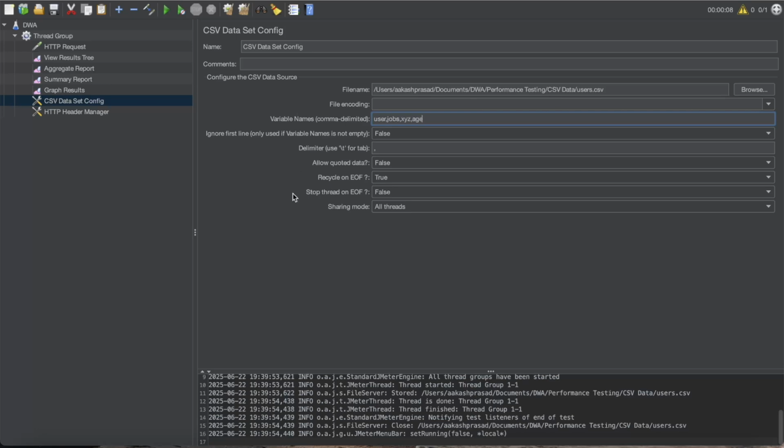In the next video, we are going to learn assertions and timers, how to use assertions and timers effectively in JMeter. And that's a very important topic, so don't miss that video.